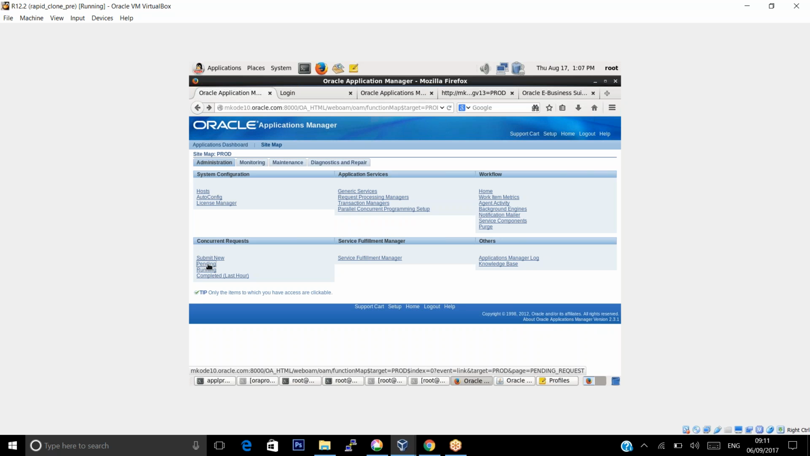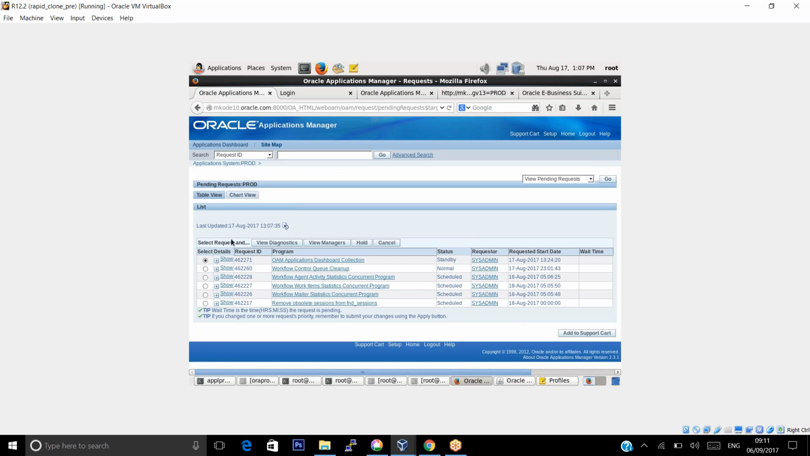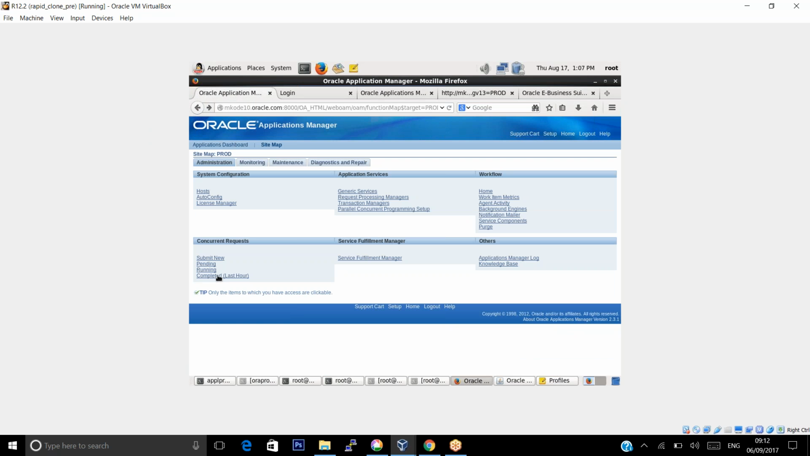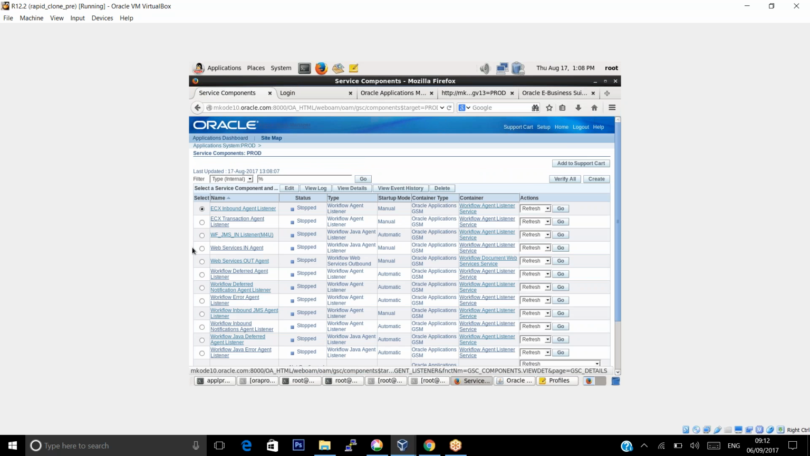You can see pending requests, and the chart view. How many concurrent programs have been submitted, that information you can find here. You can see running, completed, last 1 hour, that information. Okay, so application manager log not required. Services, workflow, home, metrics, purge, service components. These are the service components. Okay, the separate navigation is there.